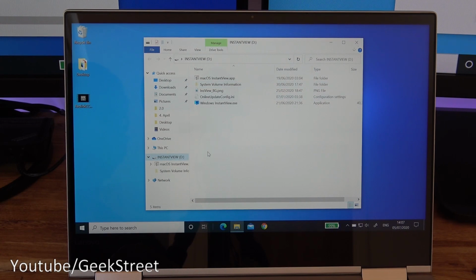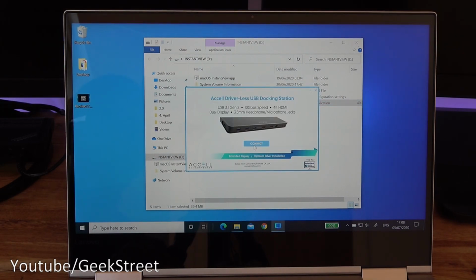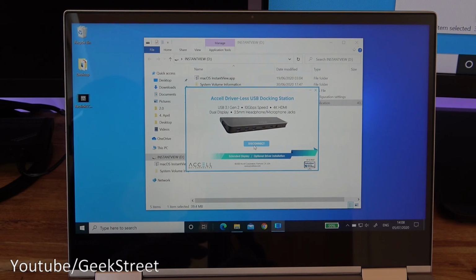And that storage contains some files. You can use an app which is on here to assist you in connecting the device. If I look there, you can see Windows Instant View, and that's for Windows. And the macOS one is just at the top there. Now if I double click the Windows one, you can see it there, and it says it's connected, and I can disconnect from the monitors and reconnect. All that does is a mirrored display.